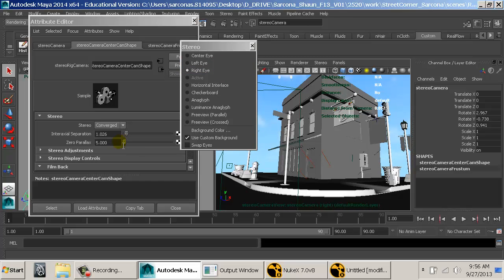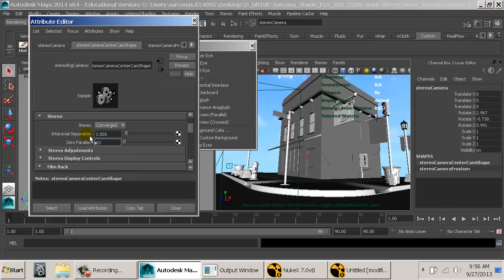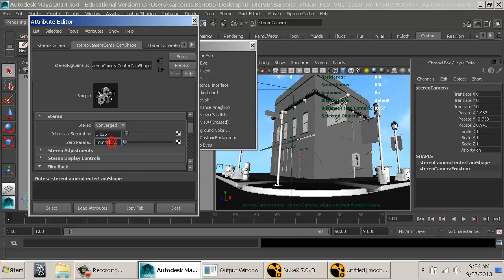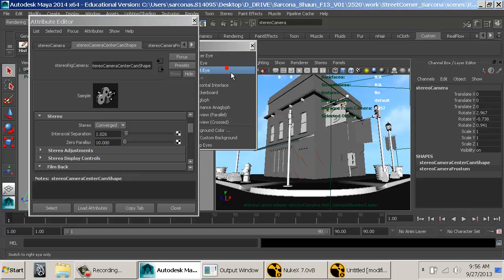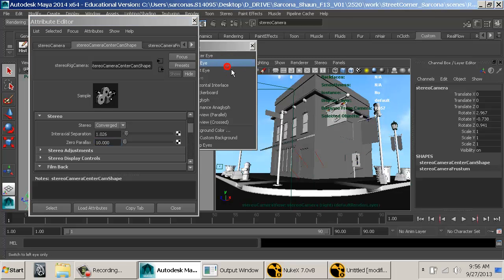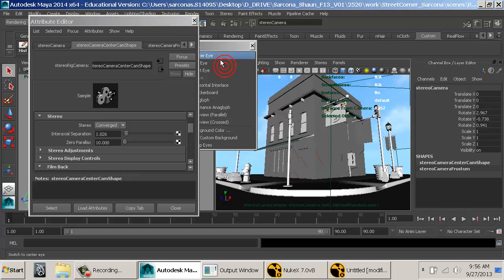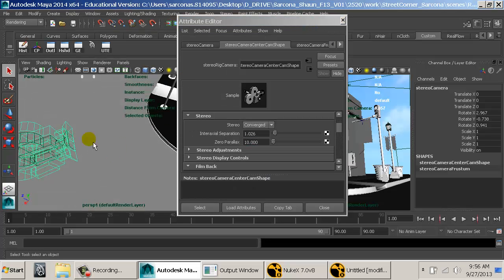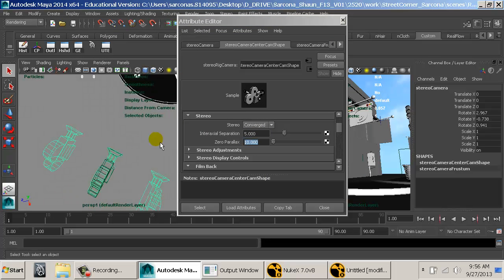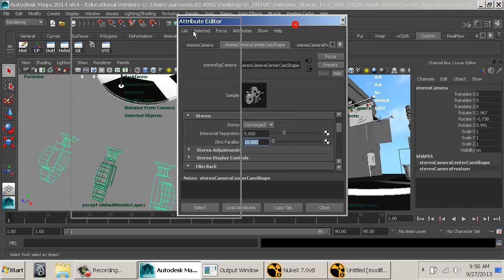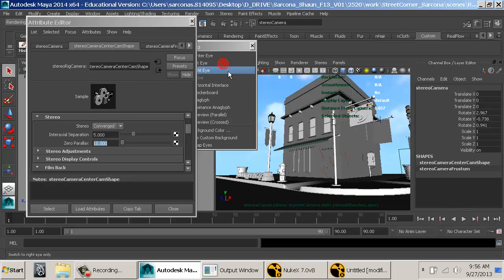So I'm going to take this zero parallax a little bit further back to maybe 10. Okay, and 10 will be about where the phone is, I believe. Okay, and now you can see the difference we have in the left eye and the right eye. I also play with the initial separation. I think it was at 5 or so as the default. You can see how far apart these eyes still are. And if I use my left eye, right eye, we still have a huge jump here. So I want to take this and lower it further in.